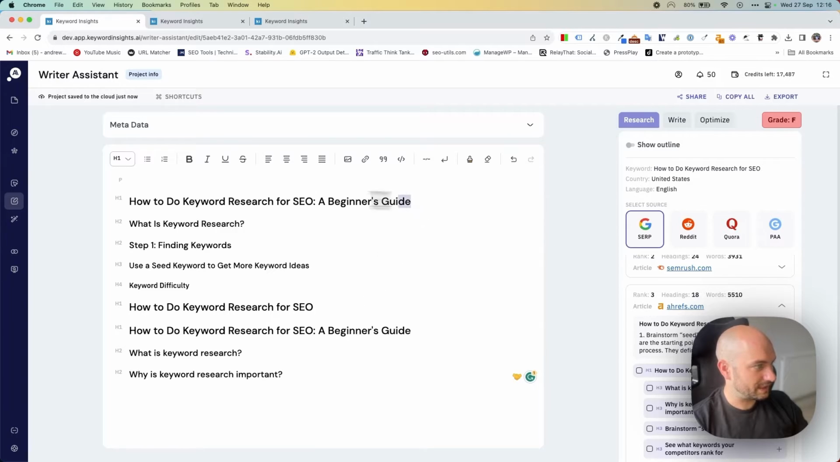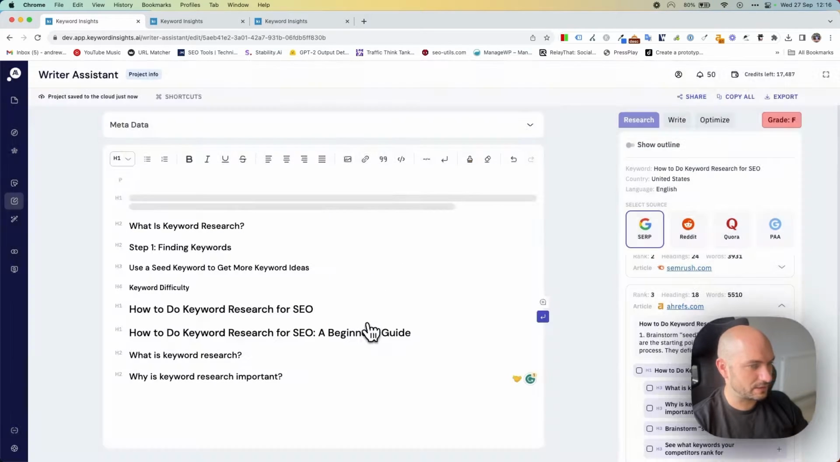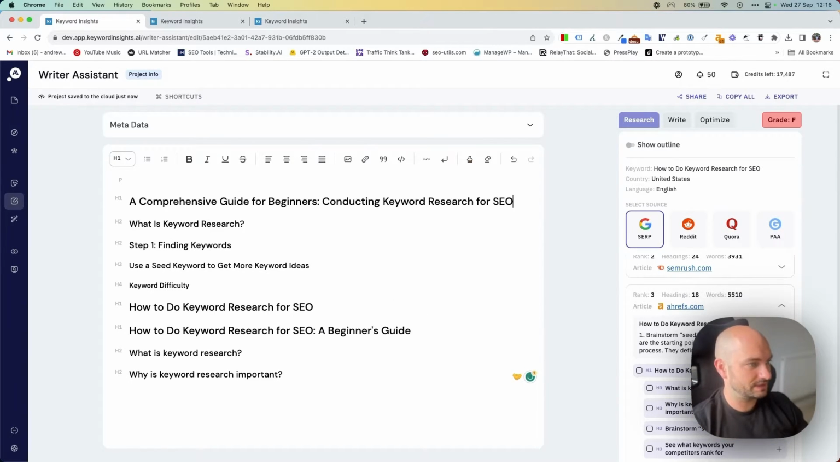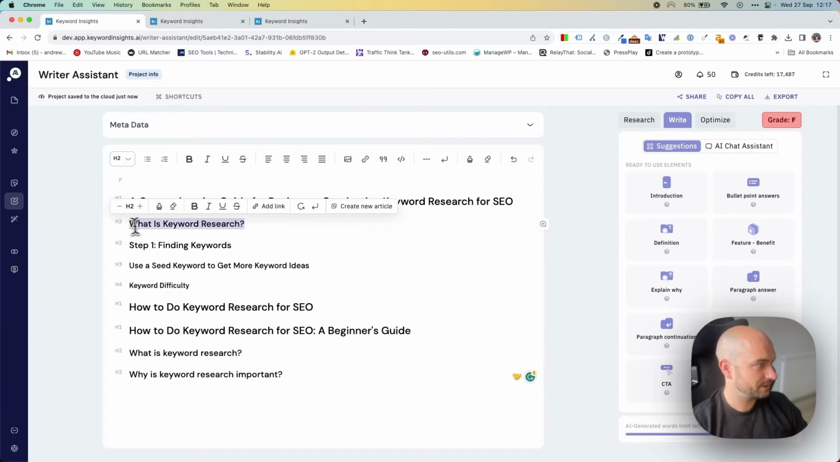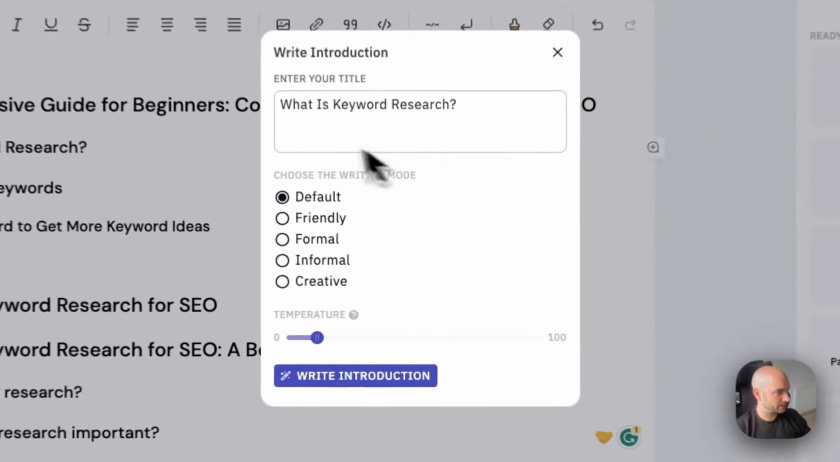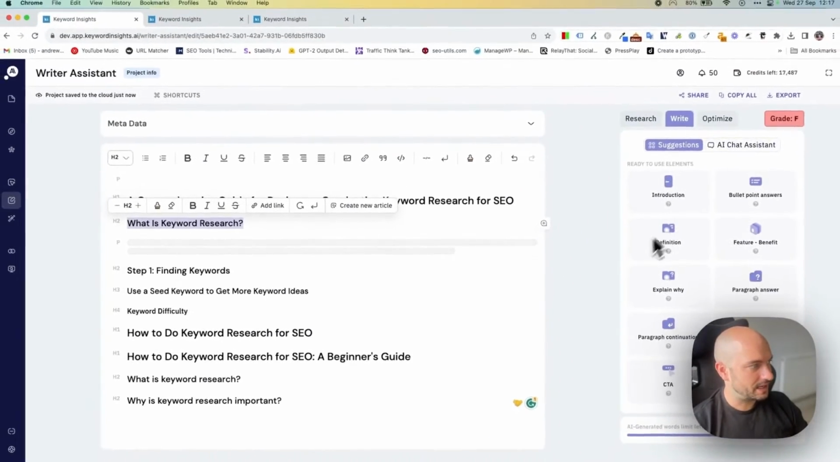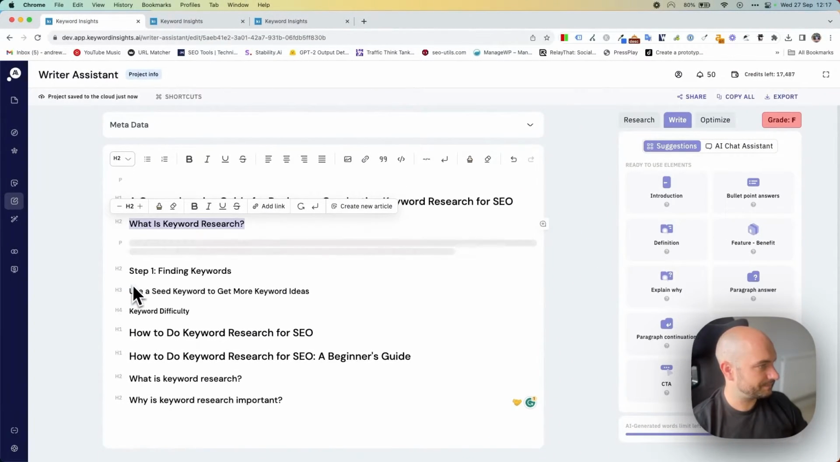But what you can do is quickly highlight titles and rephrase them so that they don't look anything like the original, so that you're producing a unique piece of content. Then you can highlight other titles and get it to write an introduction. If you wanted, choose your tone of voice, so we'll write that. And then you can actually start, so what is keyword research?